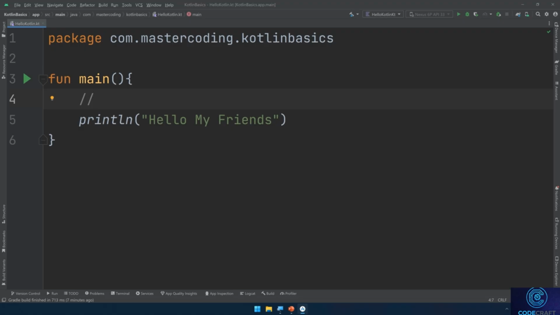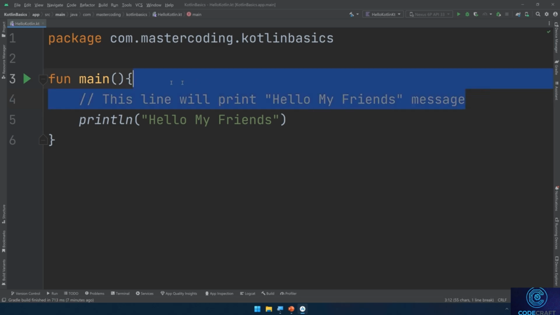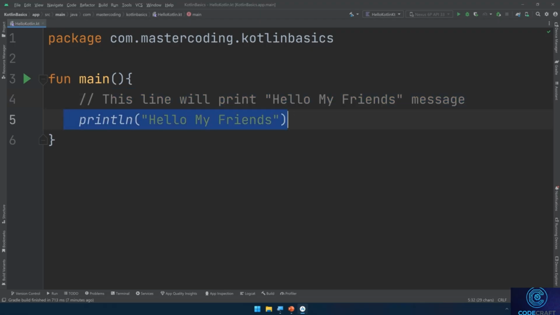For example, if I need to explain this line of code, I'll create here a comment. So this single line comment explains this line.